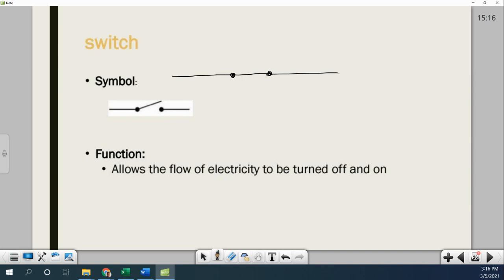There's a closed switch. Electricity can flow. Here's my wire. Yoink. There's an open switch. Electricity can't flow. You literally show a break in the wire. So it allows the flow of electricity to be turned off and on.